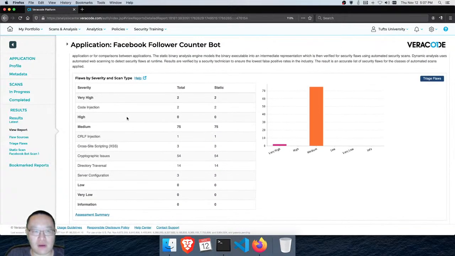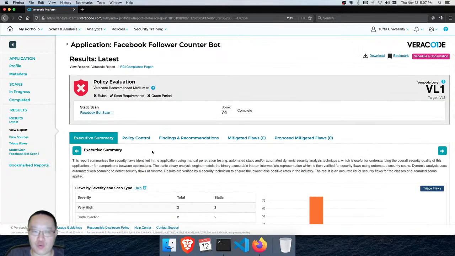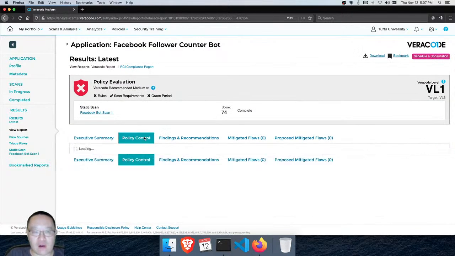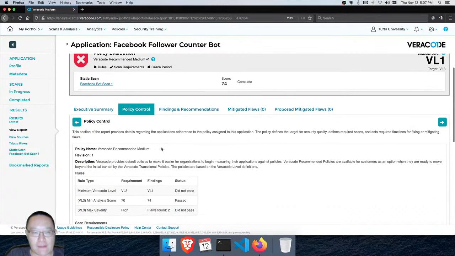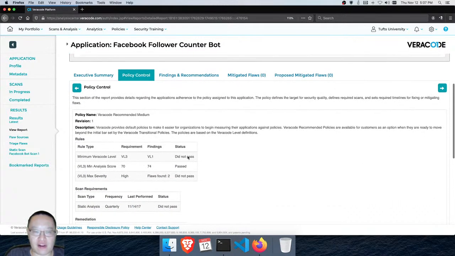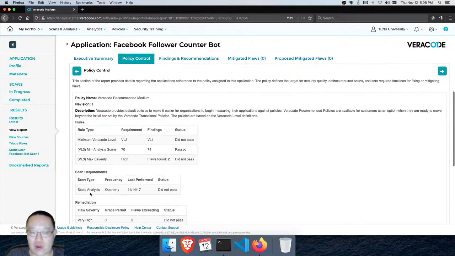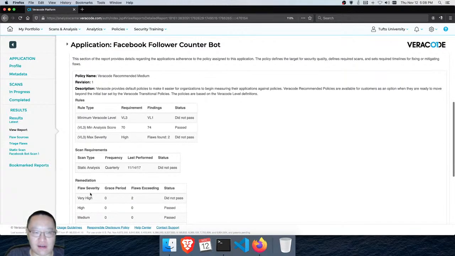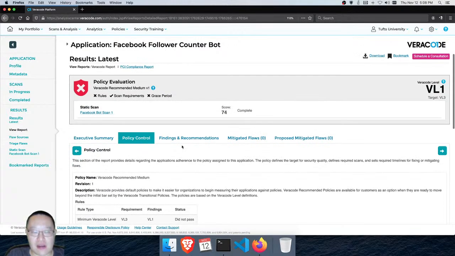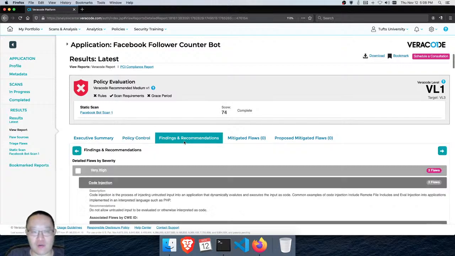Can I get deeper? Can I see where the code injection issues are? Can I see where the cross-site scripting issues are, the cryptographic issues? You better believe it. So there's a policy control. Oh, policy control. It actually even shows me the status. Did not pass a minimum Veracode level. Did not pass maximum severity. The score passed, barely. Scan type: Toddy only chose static analysis. Did not pass.